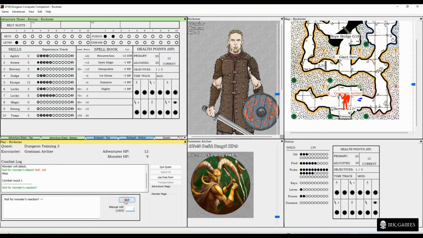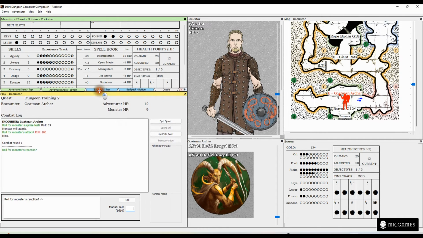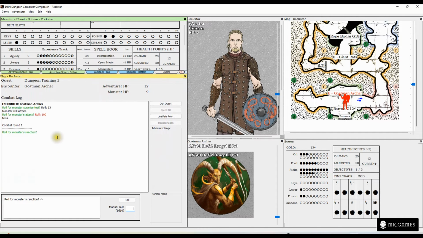Roll for the monster's attack. Okay, the monster rolled 100, so they missed. Okay, now we begin combat. So I'll expand the log a bit so we can see it a bit better. But basically I failed my surprise test, and now we're entering combat 1. Okay, let's go for that. So we're going to roll the monster's reaction, and they rolled a 7, so now I'm going to attack.